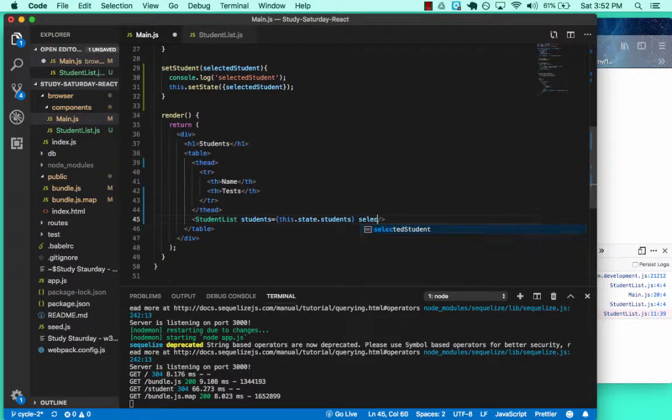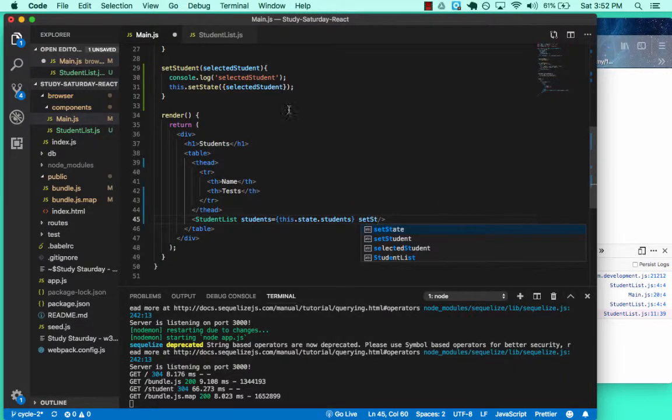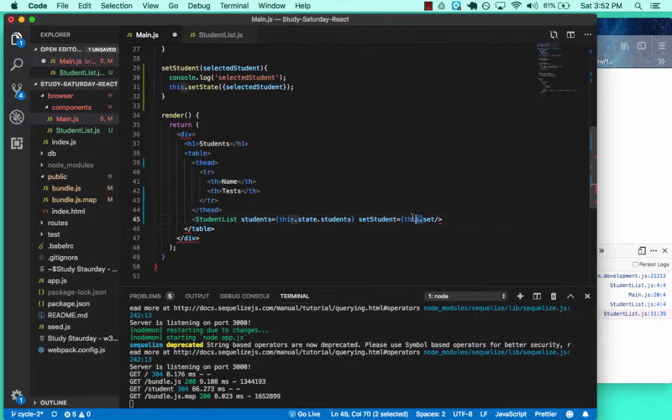Right. Yep. I need to pass this down as props. So if I'm going to use this setStudent method that I'm defining in my parent class, in the child class, I need to pass it down as props. So it'd be this dot, and since this is a method that is part of this class, we always want to call it this.setStudent. Otherwise, you will get an error. Okay?